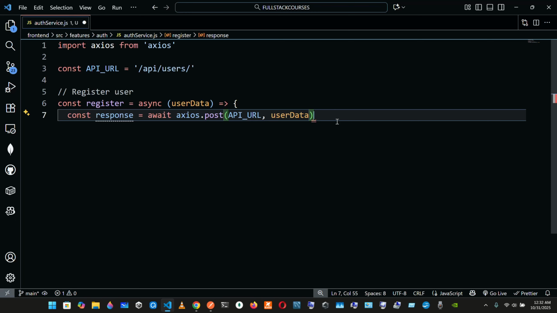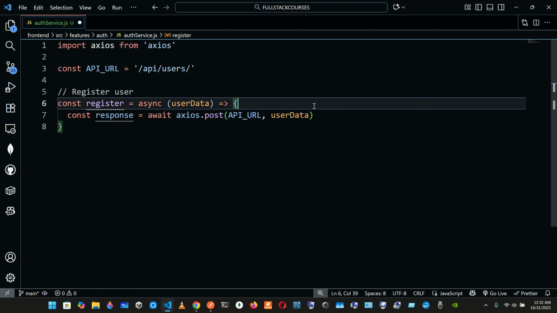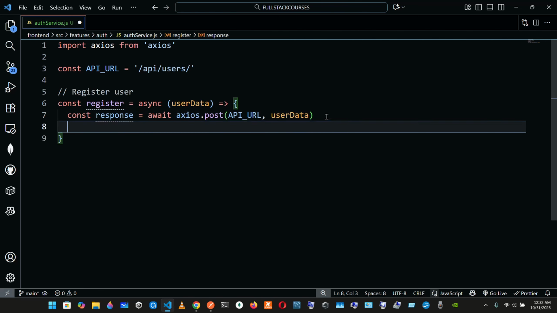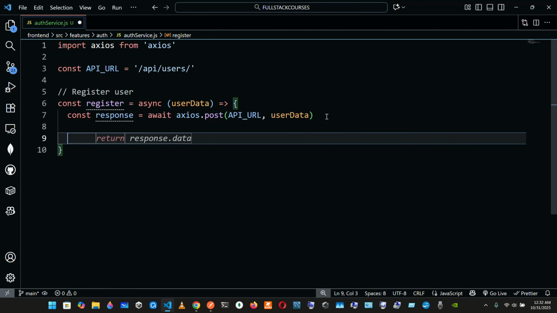Inside of this, we have this variable register, set to the asynchronous function with user data. We open curly braces and we have the response. We await Axios.post, this is the method post. We have the variable API_URL, and as a second argument we have the user data. That's fine. We are still inside of the registerUser from the authService.